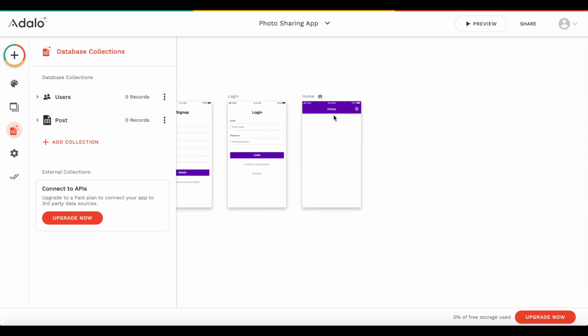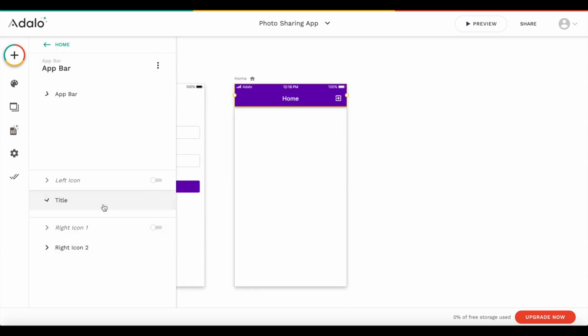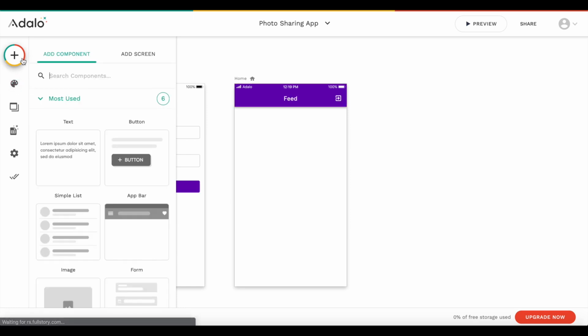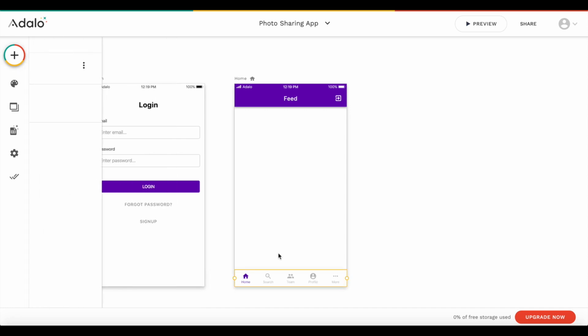Let me dive right into the home tab here, and let's quickly change the title here to feed. This is going to be our main feed. Let's also add a new component, which is going to be navigation. We want to add a tab bar. Let's put that in here.